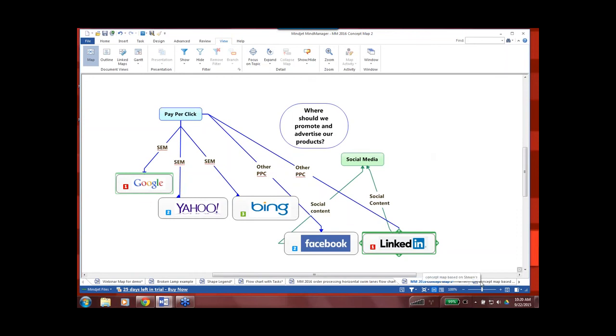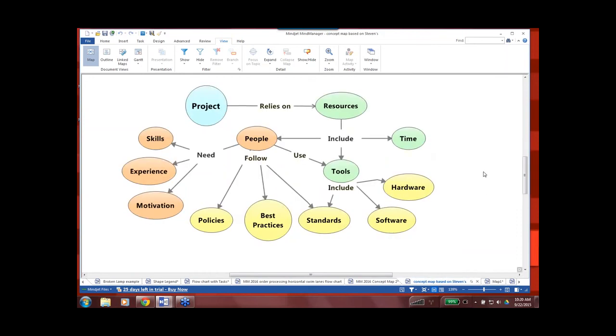Here's another example of a concept map, just to give you a sense of what you can do with them, that is about projects. So projects rely on resources. Resources include tools, time, and people. And then you see all the various relationships that flow from that. And just to illustrate that, you can use colors and use the line annotations to create some really nice concept maps.